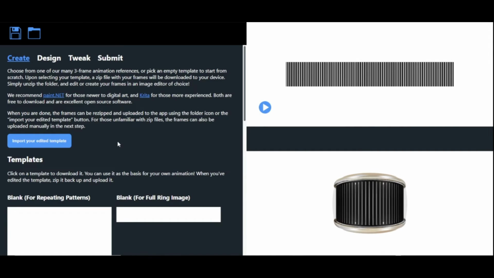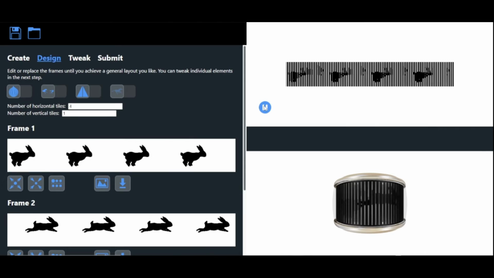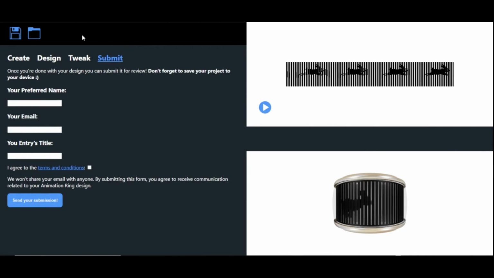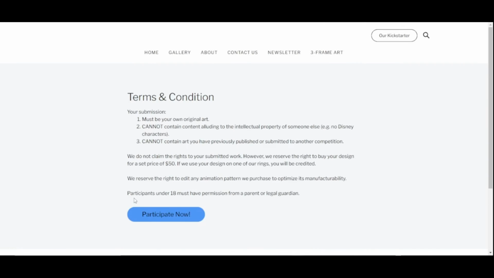To view or edit your animation pattern in the future, simply open the zip file in the app, using the folder icon or the Import Your Edited Template button. We currently have the option to submit your design for review if you want us to consider it for the next animation ring. We ask that you read the terms and conditions before you submit your work, so that you fully understand what selling us your design would mean.